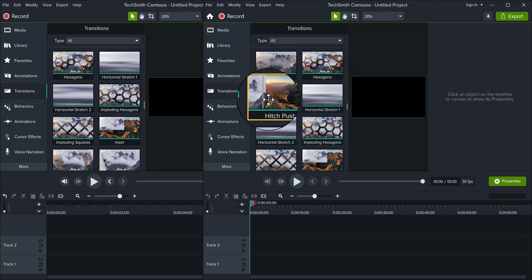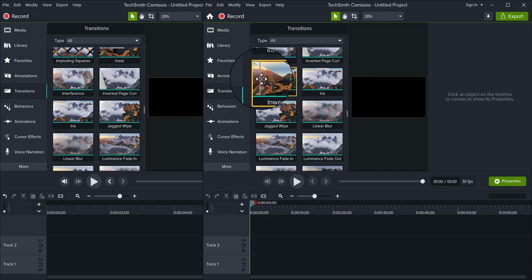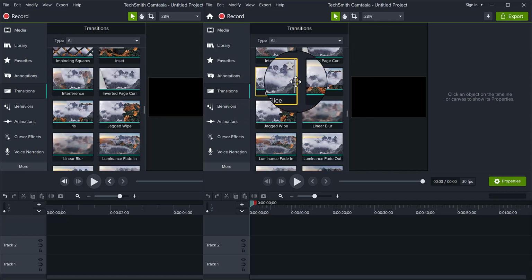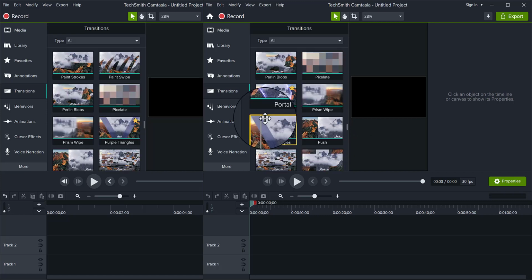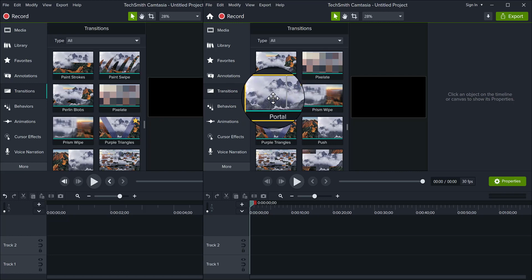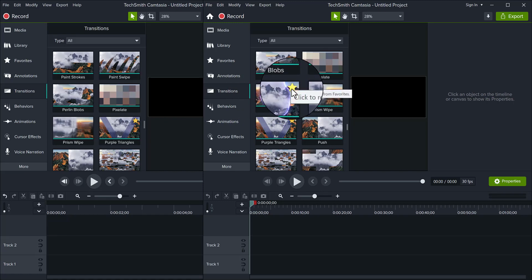Next here is hitch push. Next is inward slice. That's actually also a cool one. I'll probably star that one as well. Number 19 here, paint drip. This could be a cool one. I could see myself using that as a one-off thing. This one's probably my favorite of the newest ones, portal. Check that out. It's got like a neon effect. And it's purple, which is totally our branding, so I already favorited that one.